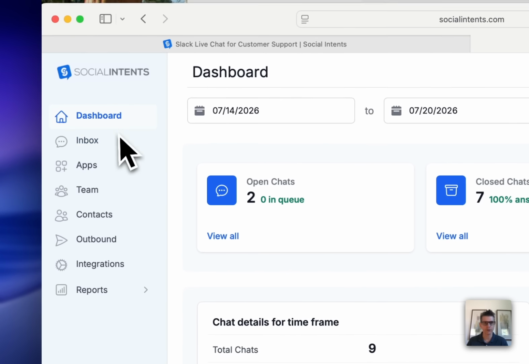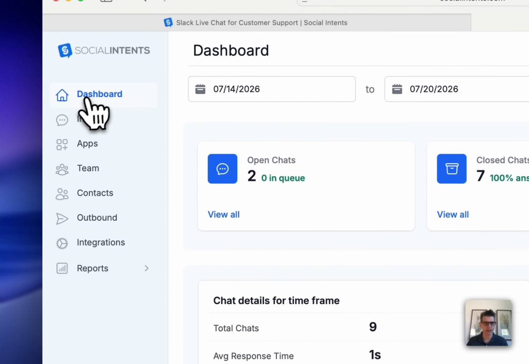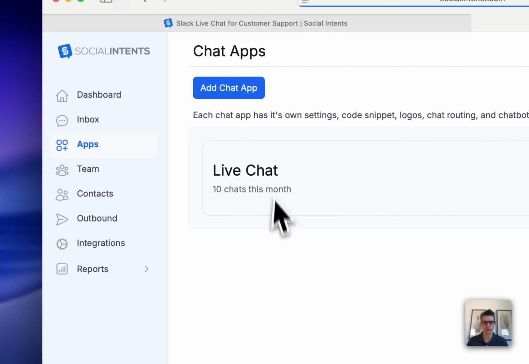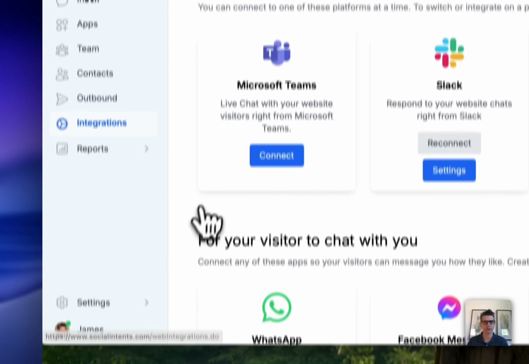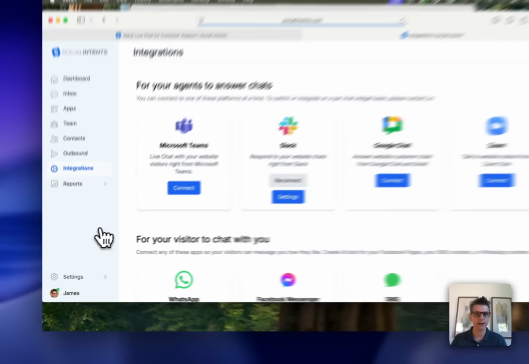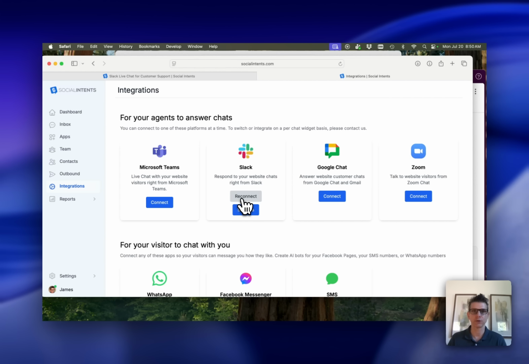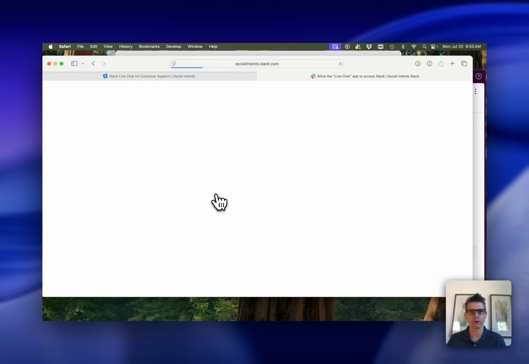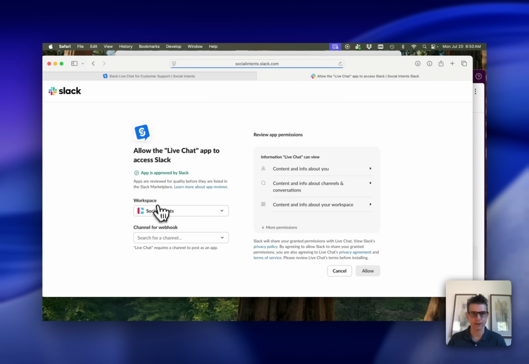Once you finish that process, you'll see you have the Social Intents dashboard with the inbox, your app settings, which are your chat widget settings, and the integrations here. So to set up the Slack integration, you click Connect or Reconnect on Slack. And what that does is it runs through an authorization process where you can pick the channel on the Slack side that you'd like to route your chats to.